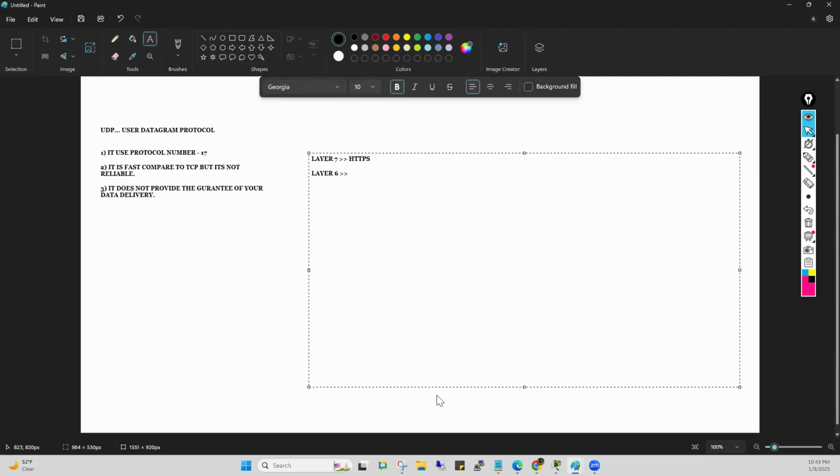What will happen at layer number 6? That is called the presentation layer, right? Your data will be compressed, encrypted, and converted into the standard format. That is not our part, so we are moving to layer number 5, the session layer. Here the session ID will be generated. Yes or no? Everyone, yes or no? Right now, the session will be established.